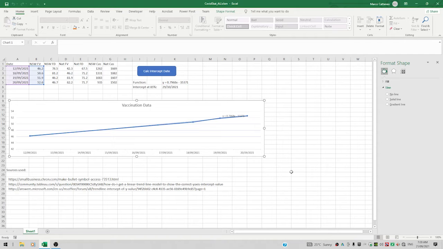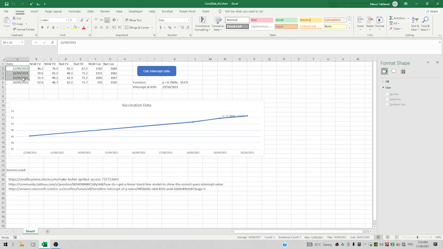It's not too difficult. So what I've made here is basically I've got some data. I just grabbed it from the internet. You can see there's some dates here, and here it says New South Wales, the fully vaccinated people, and you can see that percentage is going up. So the question is, at what date in the future are we going to hit 70 or 80 or 90%?